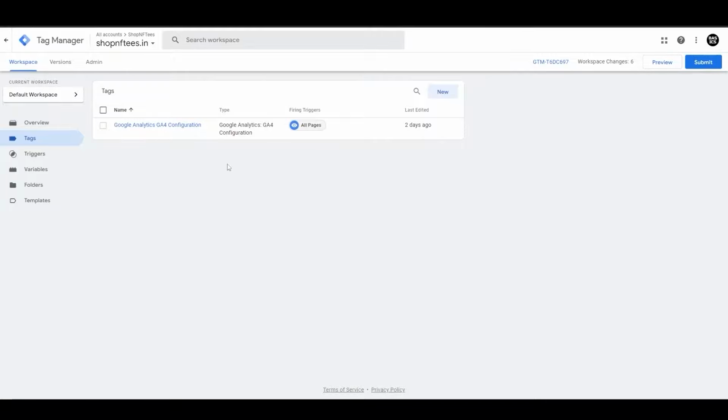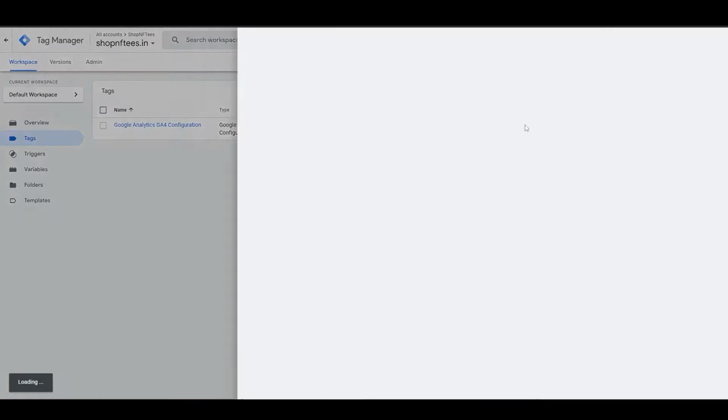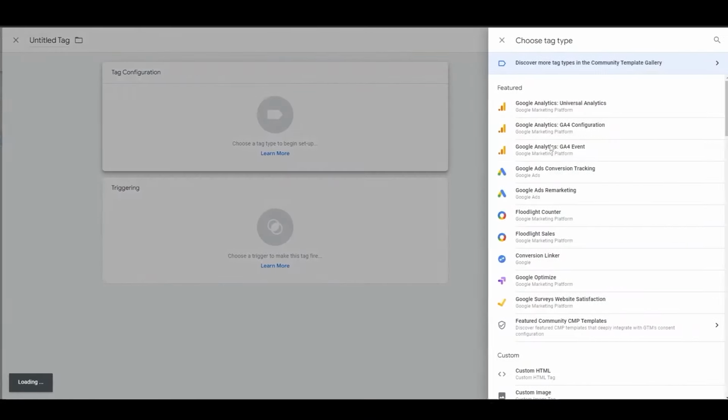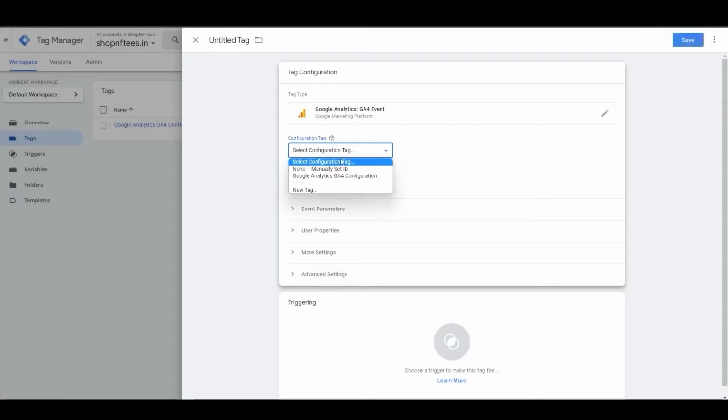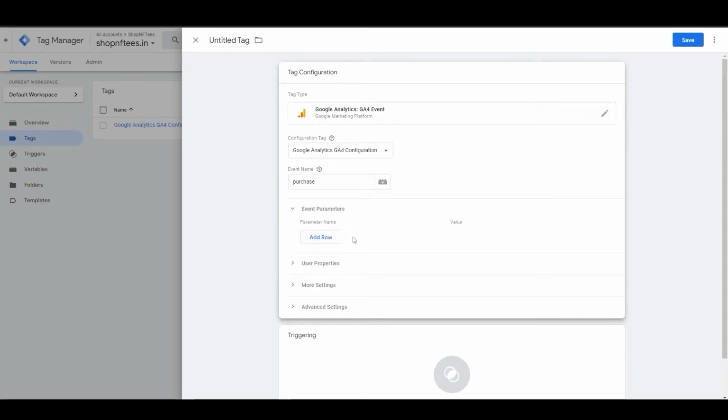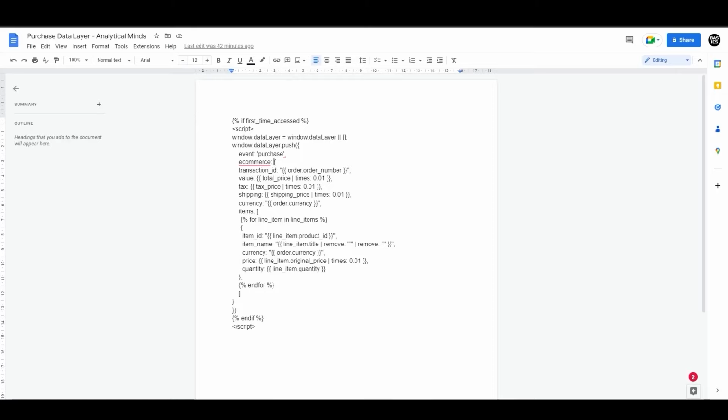So log into your GTM account, create a new tag and choose Google Analytics: GA4 event as the tag type. Choose the GA4 property you want to send data to, and in the event name field, enter purchase. Then add the event parameters if you want to capture additional information. You can use a data layer variable here to reference these parameter names. For example, here we can see it's transaction ID.